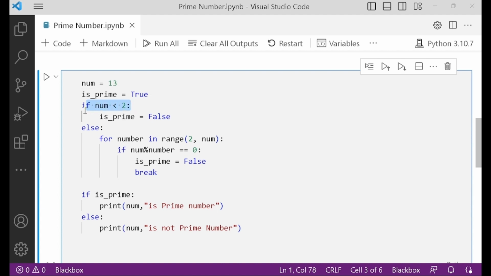So if the number is less than 2 then it is not prime number, else each number within the range function will divide the original number, that is right now 13, and check if we get any factor of the number, then the number is not prime number and the command will be stopped because we do not need to check further.